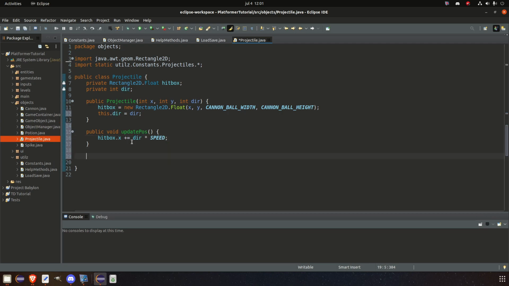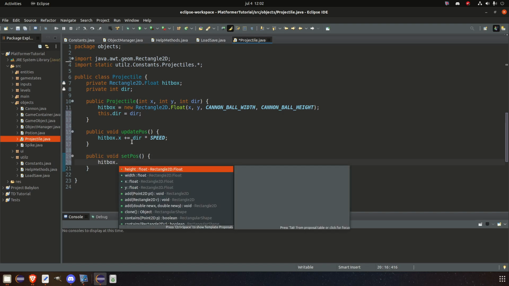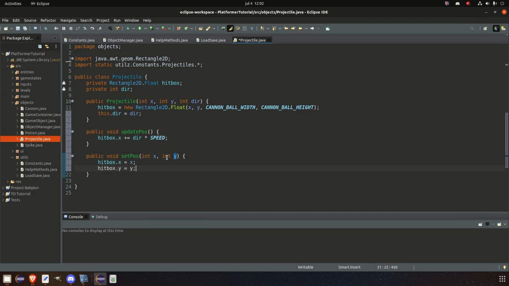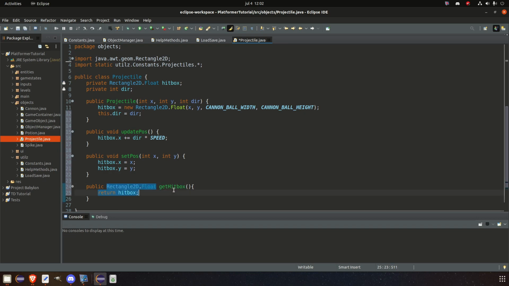But we might want to reset our projectile at some point, maybe. So public void setPosition. And then hitbox.x equals x. My bad, we should have an int x and int y here. And hitbox.y equals y. Do we need anything else? Yes, we need a public Rectangle2D.Float getHitbox. Return hitbox, so we can check if it hits the player or not.